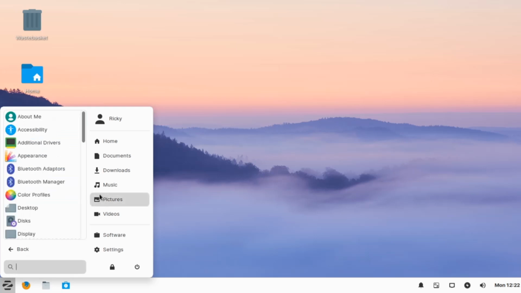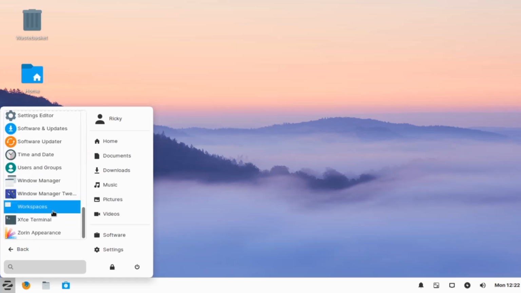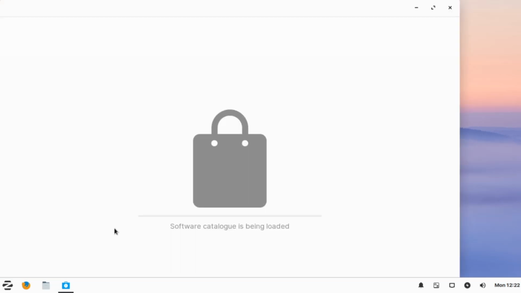But settings. Color profiles, desktop, all that kind of lovely stuff. You can probably see it in the full settings view as well, but we're going to take a quick look at the software center, or the app store as it's basically called.